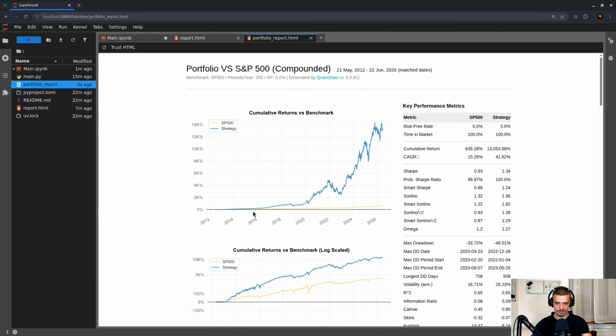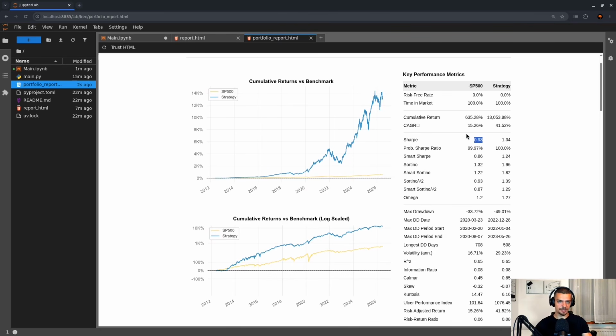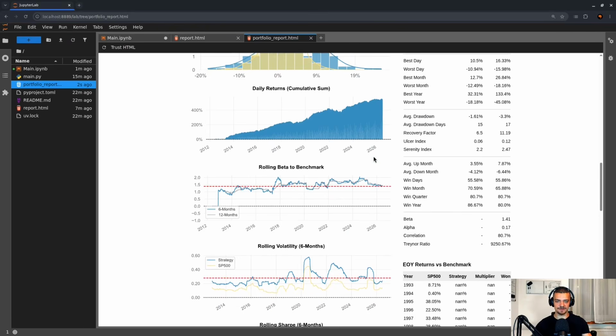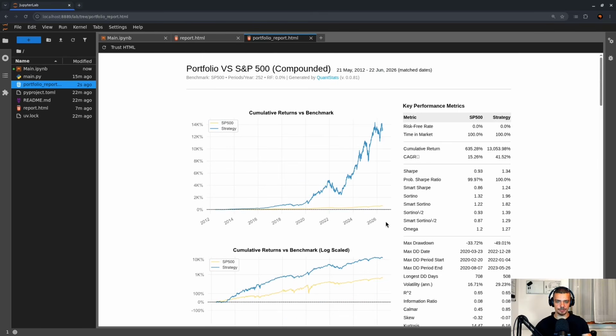We have our strategy. Strategy means portfolio basically in this case. We can see the Sharpe ratio is a little bit better. Or actually, this is the S&P 500. The Sharpe ratio of our portfolio is actually pretty good, probably because of Nvidia, I guess, because Nvidia has some very steep returns. And you can see now this is the entire portfolio analysis.